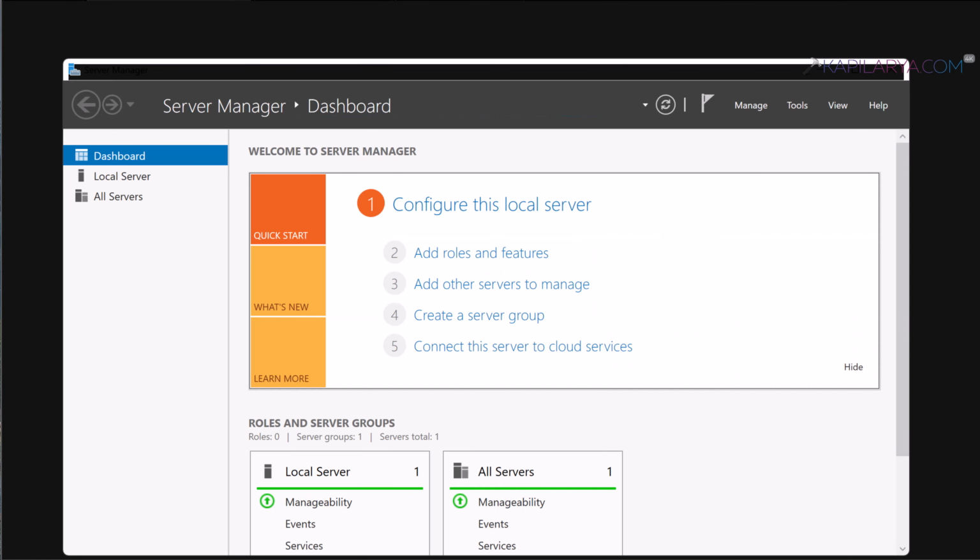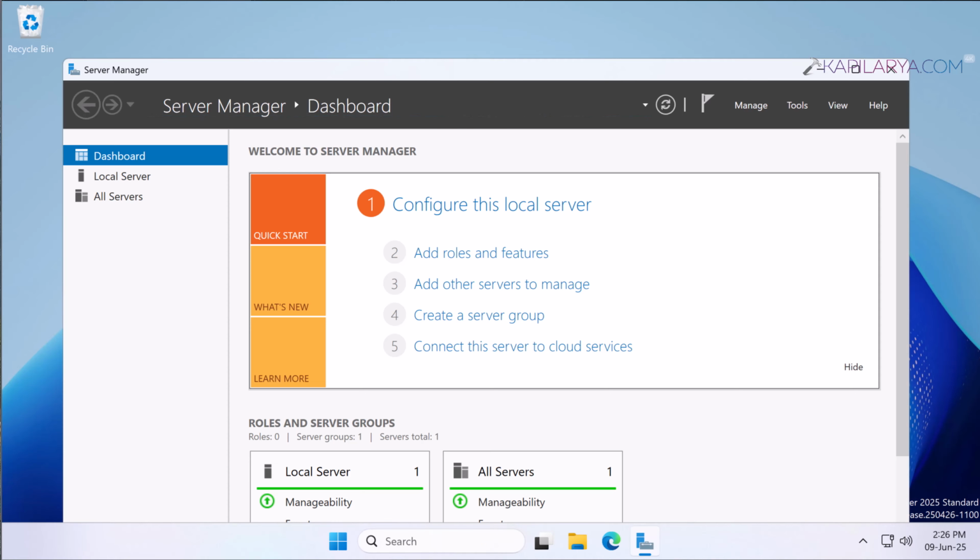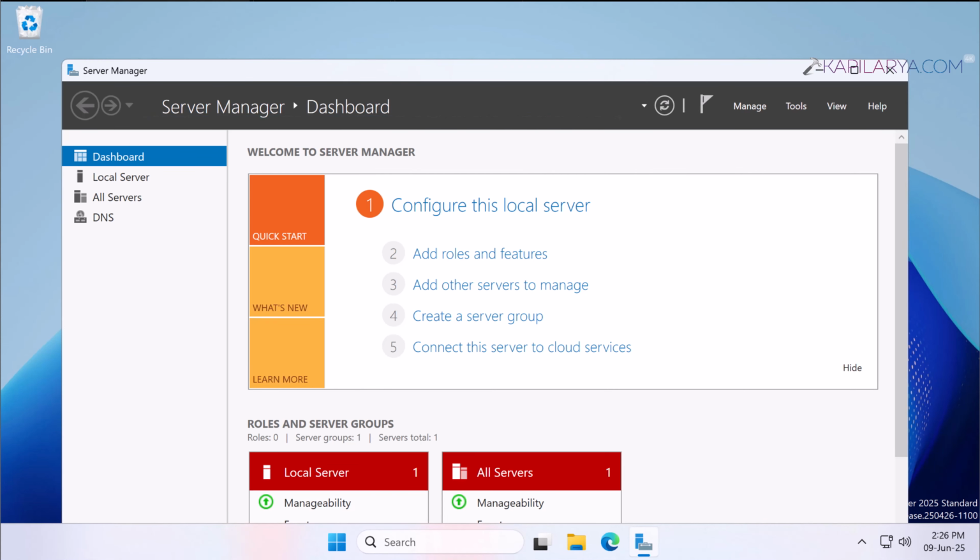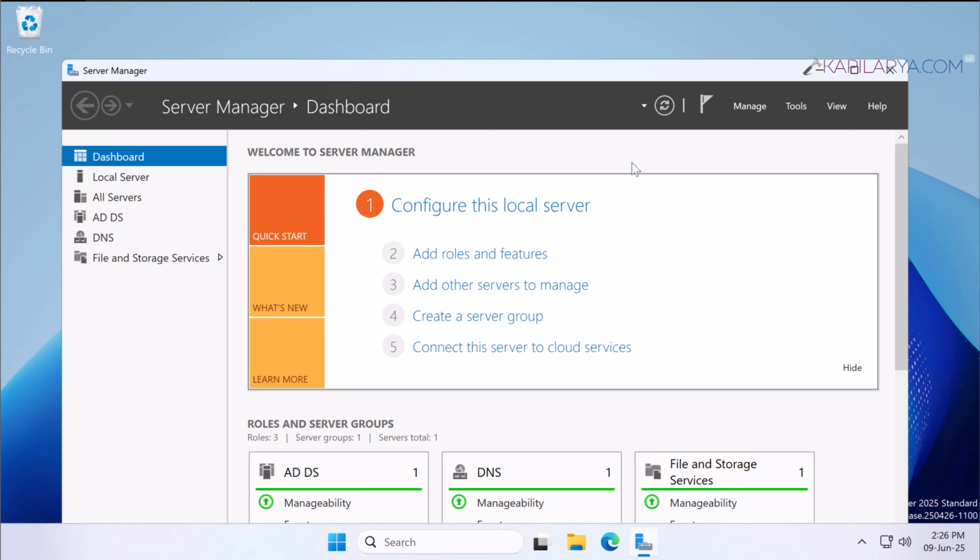So here I have just logged into the domain controller, and once everything is launched in the server manager, we can close it out. And then here we have two solutions. Let's start with solution number 1.